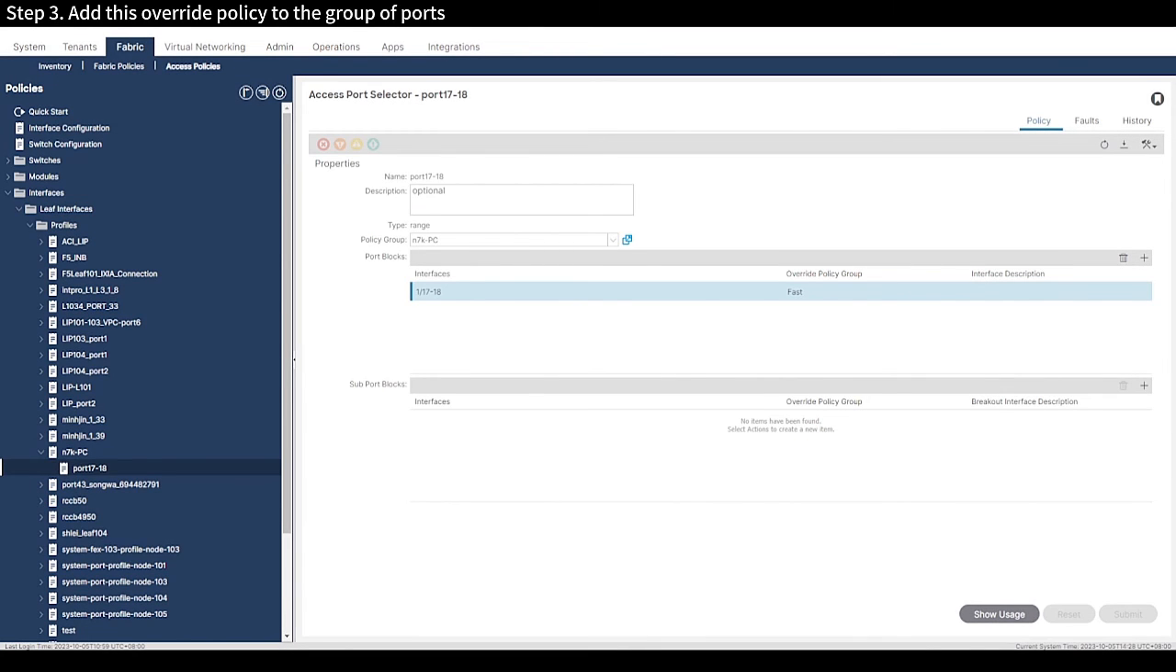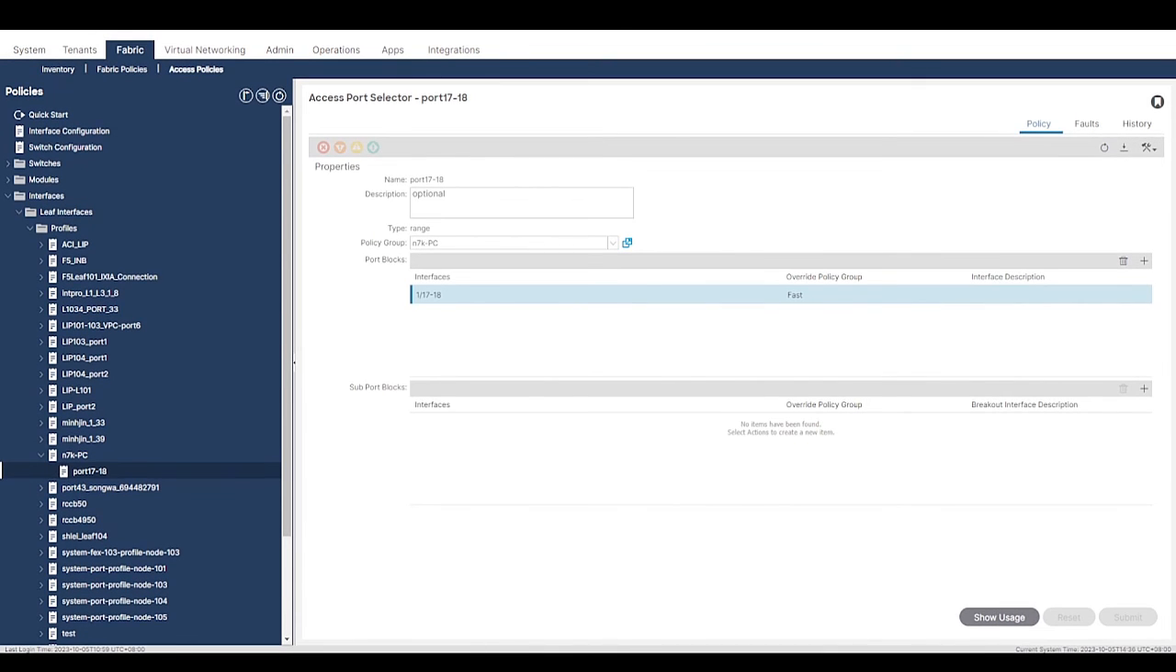The configuration is complete. We can verify the port channel is already configured to send fast LACP packets by CLI command.